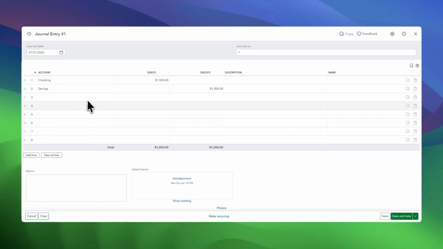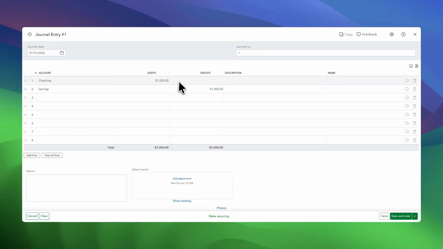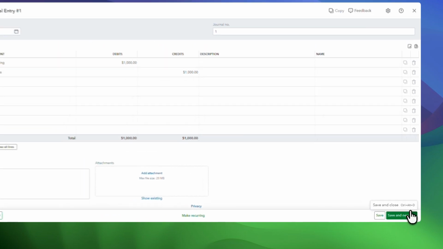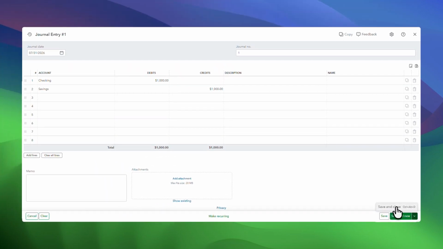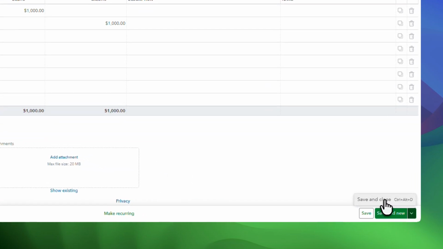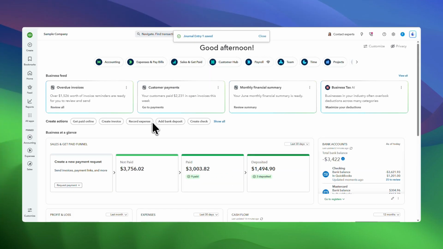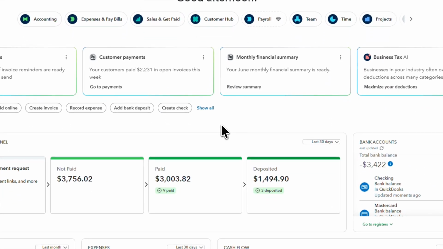Take a moment here to double-check the account names, the amounts, and whether each number belongs in the debit or credit column. Once everything looks correct, finish by clicking Save and Close if you're done, or Save and New if you need to enter another adjustment right away. Saving closes out the journal entry and records it in your books, so it's a good idea to give the entry one final review before you confirm it.